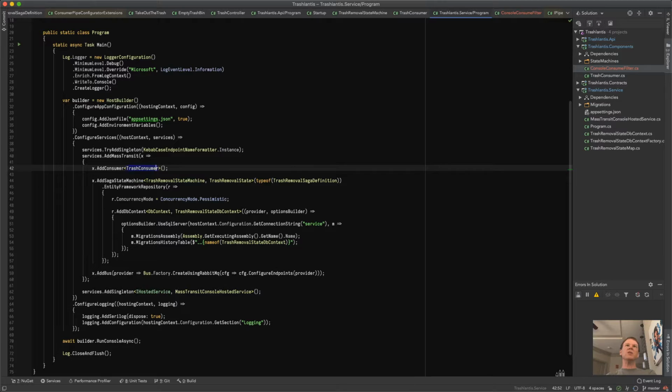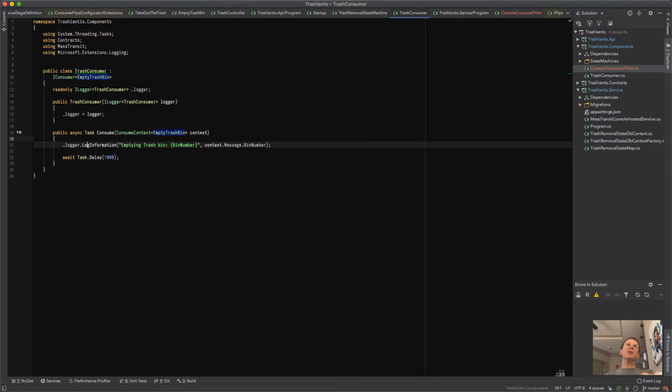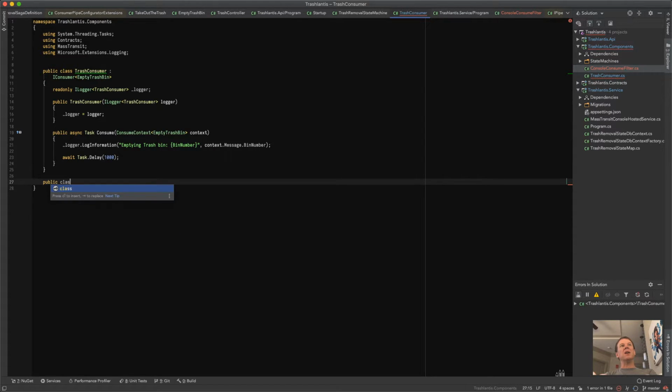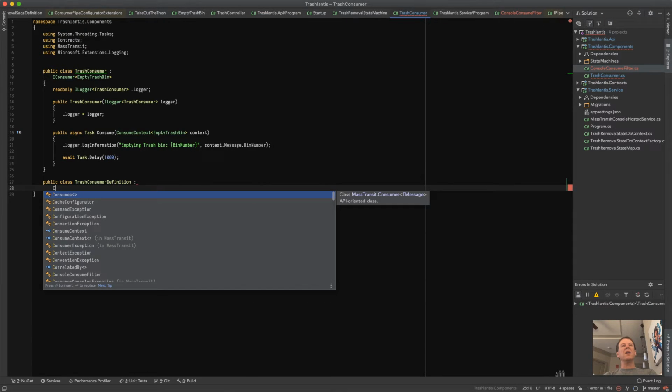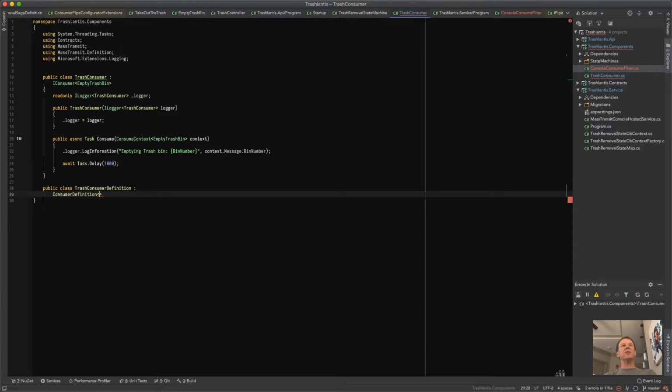So we're going to create a definition for the consumer. Because we're using the automatic configure endpoints of AddBus, we're going to use a definition for the class that consumes, trash consumer. So we're going to create a trash consumer definition. And that is a consumer definition of trash consumer.